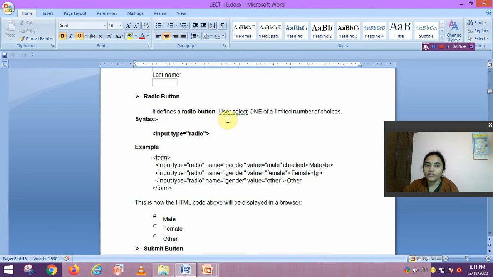Okay, then how to create the radio button. It defines the radio button. The user selects one of a limited number of choices. With a radio button only one can be selected, not multiple. So radio buttons are created for male, female, like this. Input type equals radio, name equal to gender, value equals male, checked, then close. That means the male option is always checked.